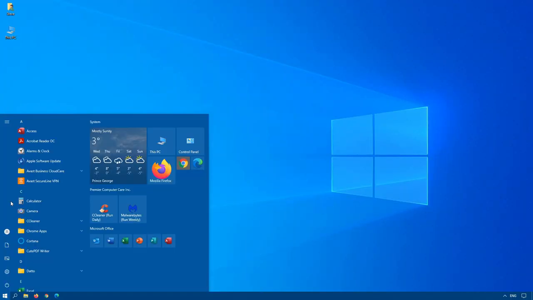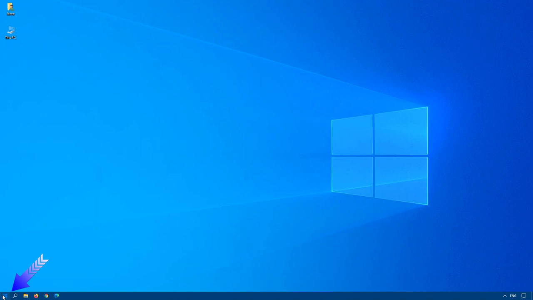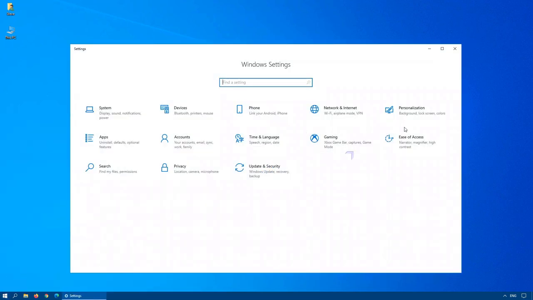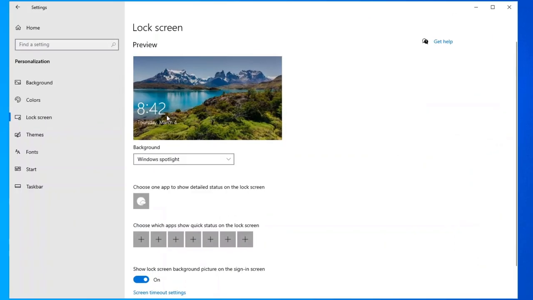So how do you turn that on so that it uses Microsoft images that rotate on a daily basis? Click on Start, go into Settings, Personalization. On the left here, click on Lock Screen, and there you can see the background is set to Windows Spotlight. You can change it to your own pictures or slideshow, but I prefer mine on Spotlight because there's some really great images some days.